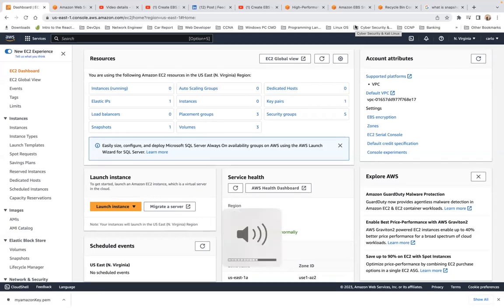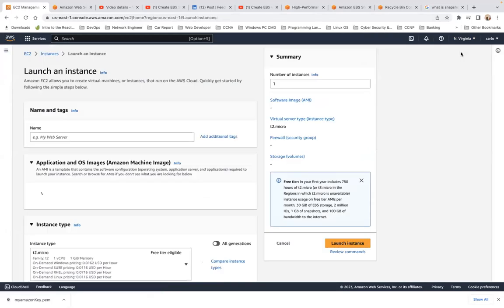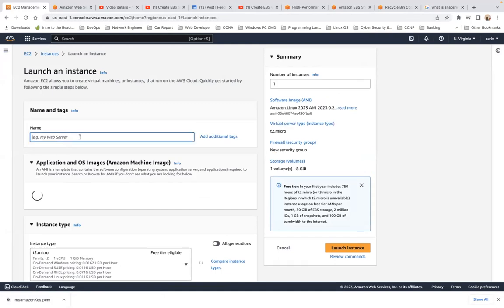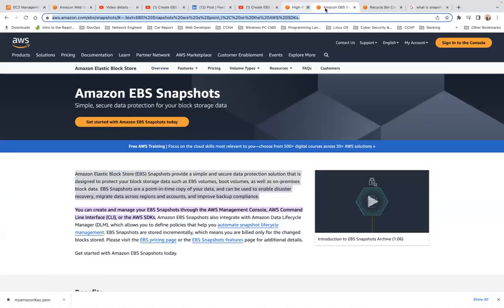So in this lab, we're going to practice AMI with AWS. I can just go right there and click launch instance and give it a name. It's kind of slow, so just give it some time. Just give it a name, my web server.